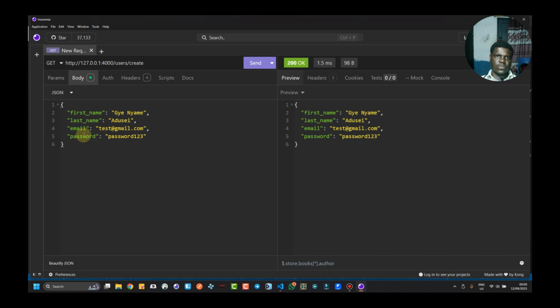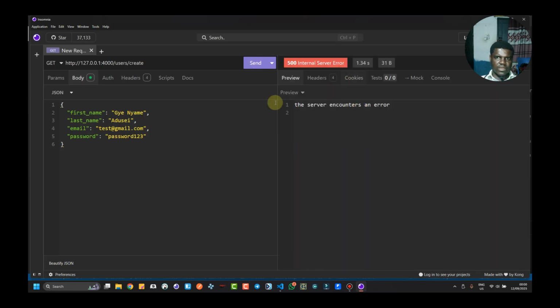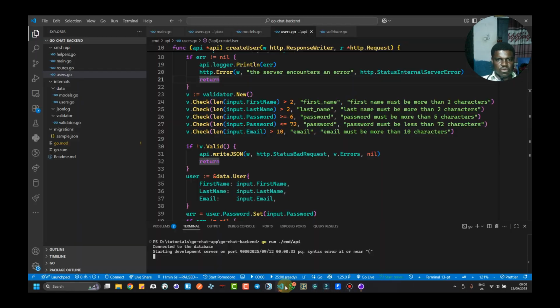Okay. So I think we are already having a body. So what I'm going to do is to just send the request. And we are having a server error. The server encountered an error. Let's see. Let's go to the code and see what is happening.